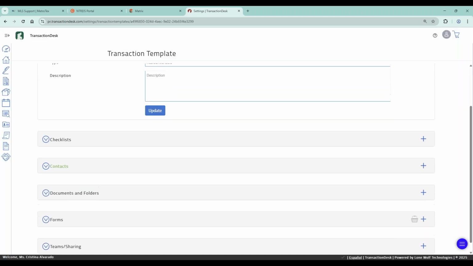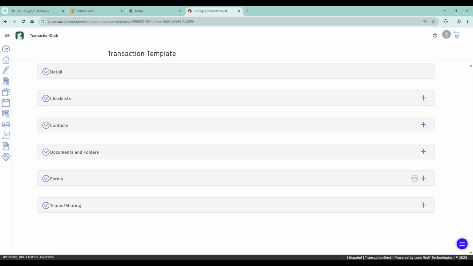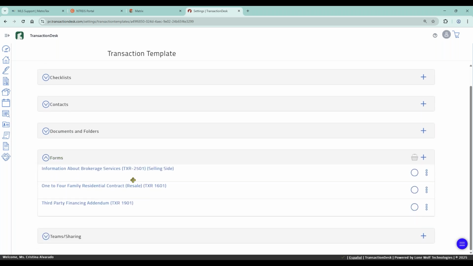Now, before we navigate away from here, I want to make one very important announcement about this template. If Texas Realtors or TREC update their forms, and we know last year there were a lot of changes going on with the forms. There were new forms, there were updated forms. Anytime a form is updated or added, this is not going to update your template.